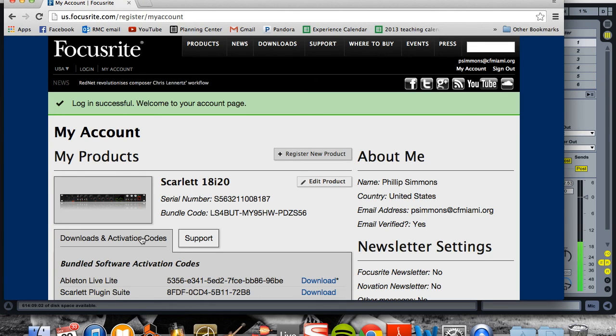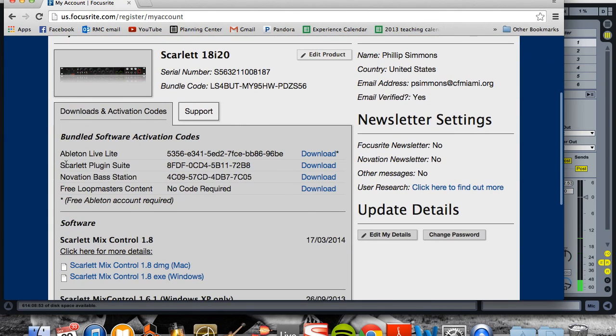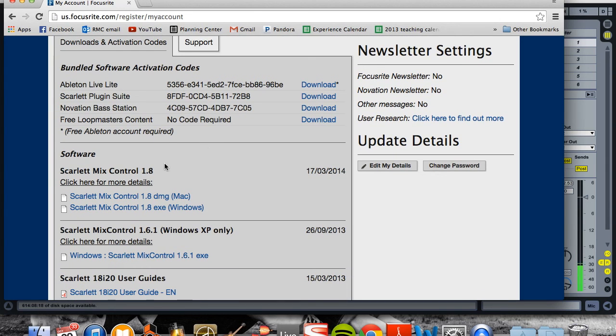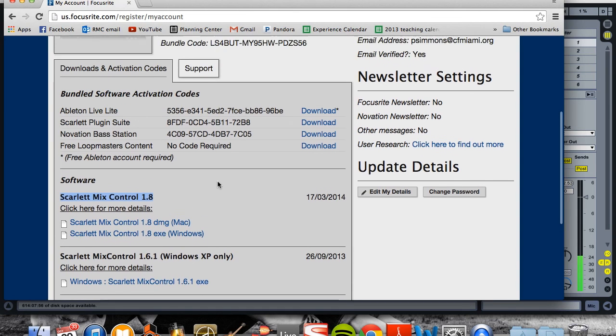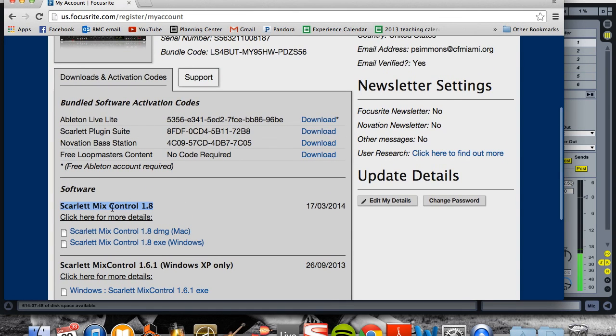So if you don't have Ableton already, your interface comes with Ableton Live Lite, which is all you should need. So you should have a code there. Don't use mine. It won't work. And then download Scarlett Mix Control right here for Mac, Windows, whatever you have. All you need is Ableton and then Scarlett Mix Control.